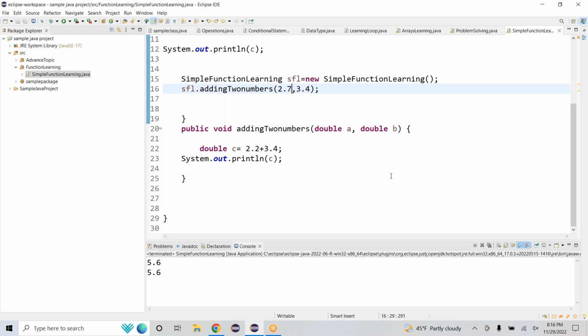Yes, because you need to declare C equal to what the function operation is doing in here, like double A plus double B. In line number 22, we need to declare what operation we want to do, like double A plus double B. She only declared double C equal to 2.2 plus 3.4. That's why we always get this number, not the other one.